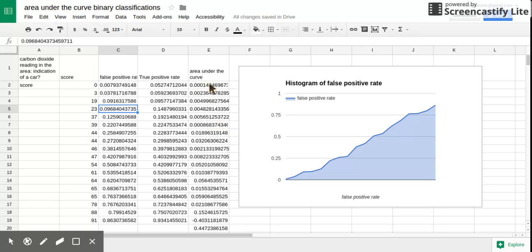What we do is take a look at this formula. We take C2 plus C3 divided by 2 and then times D3 minus D2. I got this from a video on YouTube. I'll have to share that link so that you can see the calculation itself.